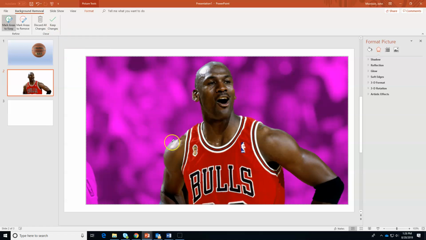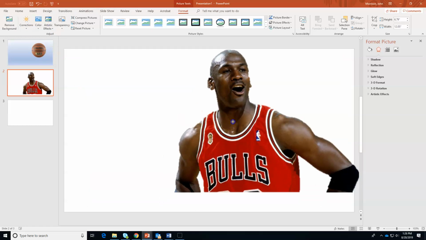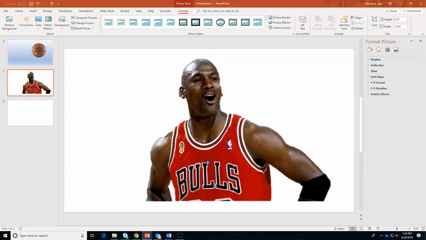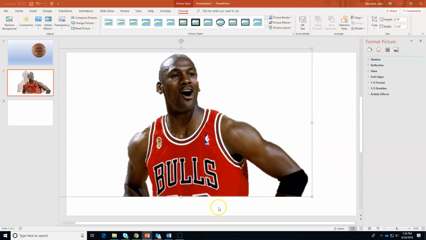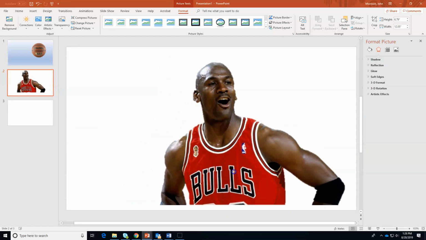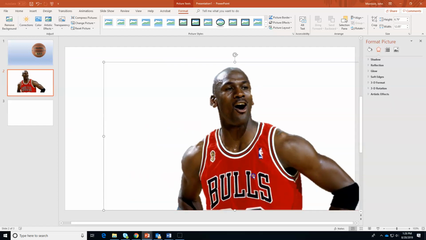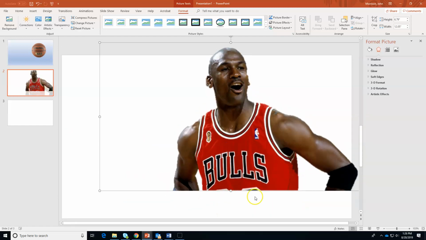Okay, now I was marking areas to keep. Let's say it's keeping something I want to get rid of. That's when I would go to Mark Areas to Remove. So for instance, right in here, I want to remove that. Okay, and so now I'm going to hit Keep Changes, and now we've got Jordan here, and it's a little rough around the edges, but that's not too big of a deal. Down here where it's straight at the bottom, that means we're going to want to set this picture at the bottom, right? So that it doesn't look weird having the picture up here like this with a straight bottom.